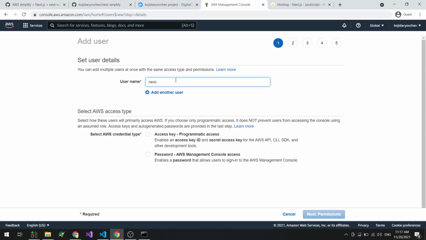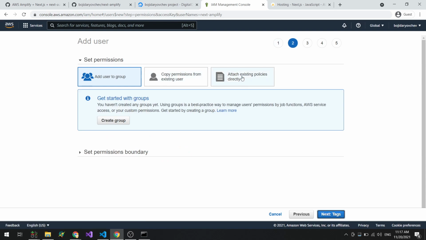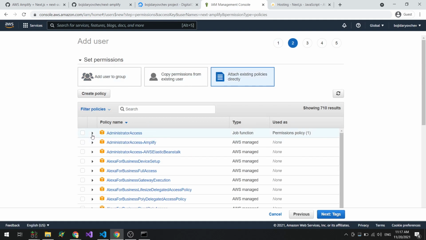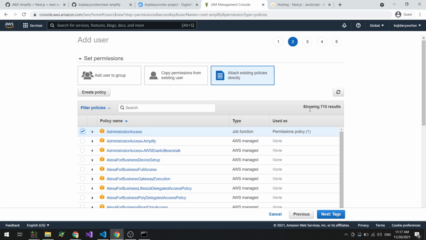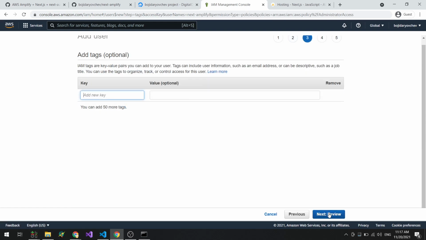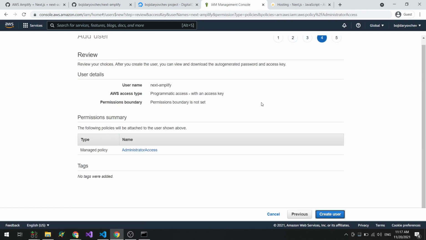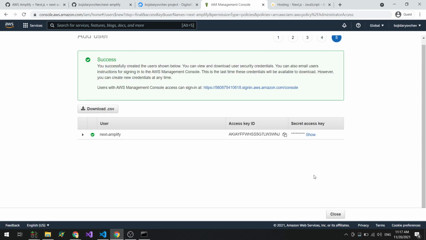Next, next. Amplify, for example, we need to have programmatic access. We're going to attach the administrator access policy. And that's it. We're creating the user now.